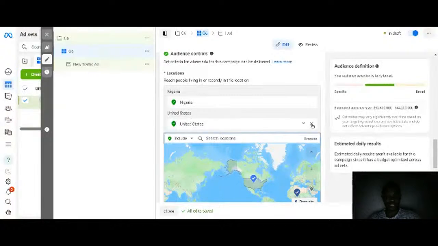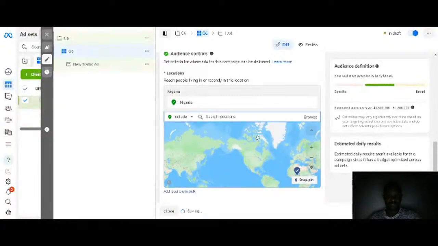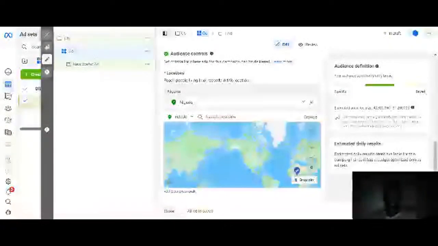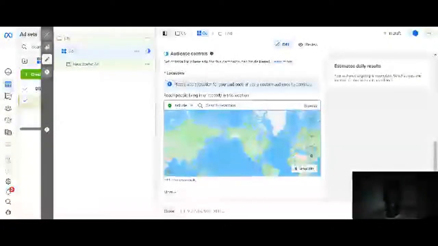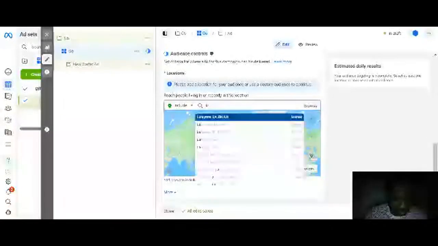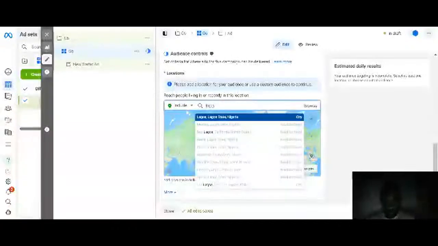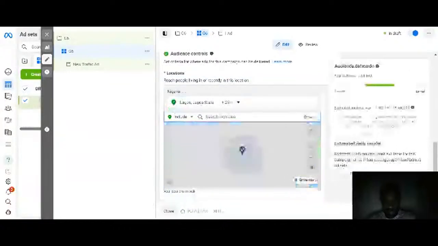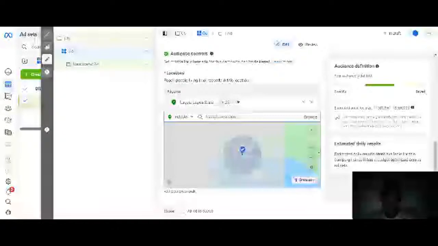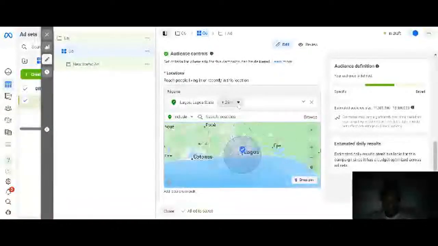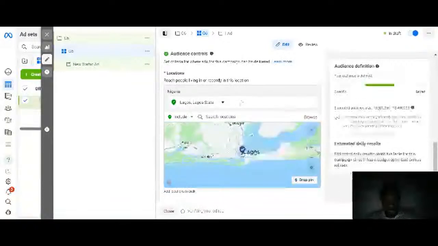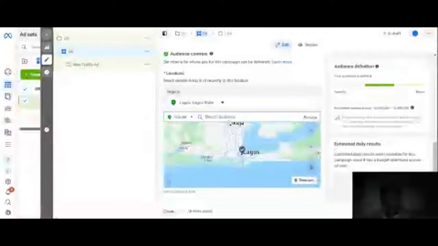I want to target cities as well. Let's say I want to target only Lagos. I don't want to target Nigeria, for instance. I can delete Nigeria and come here and type in Lagos. Can you see Lagos? Lagos in Nigeria, that's Lagos State. So I'll pick this. And if I want to remove the surrounding areas, I can say current city only. Right, so target just Lagos alone. So we can go on now.